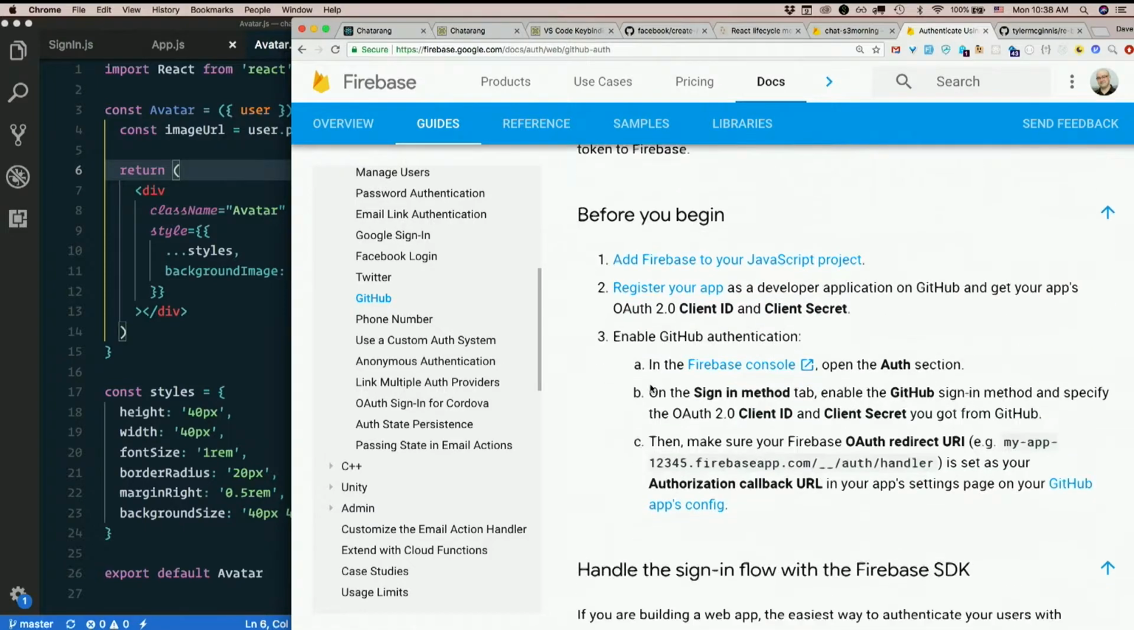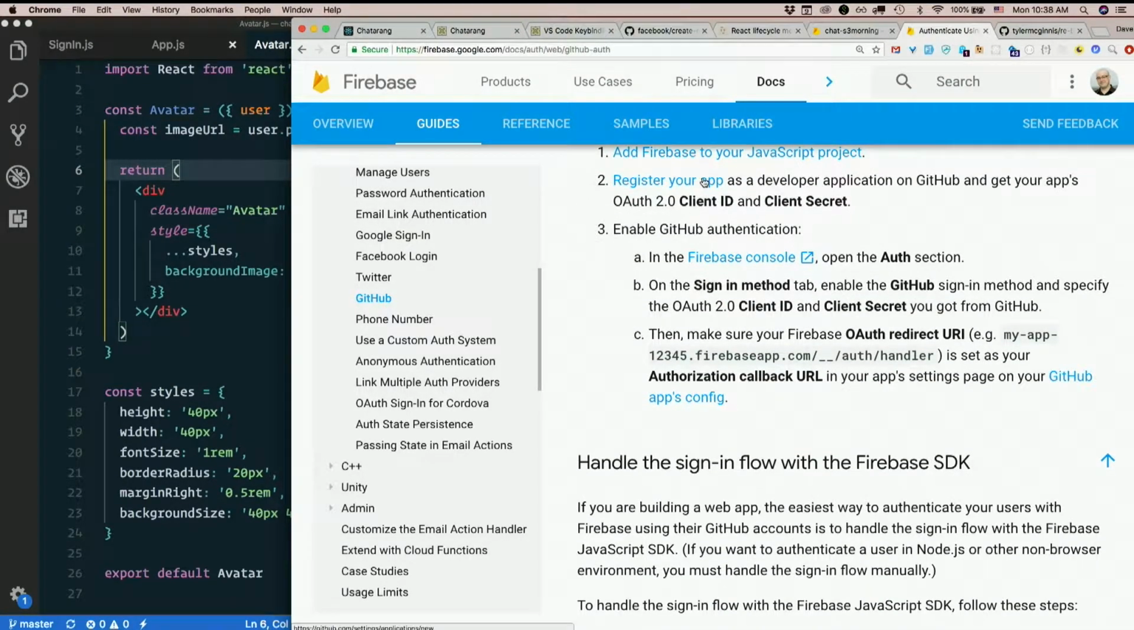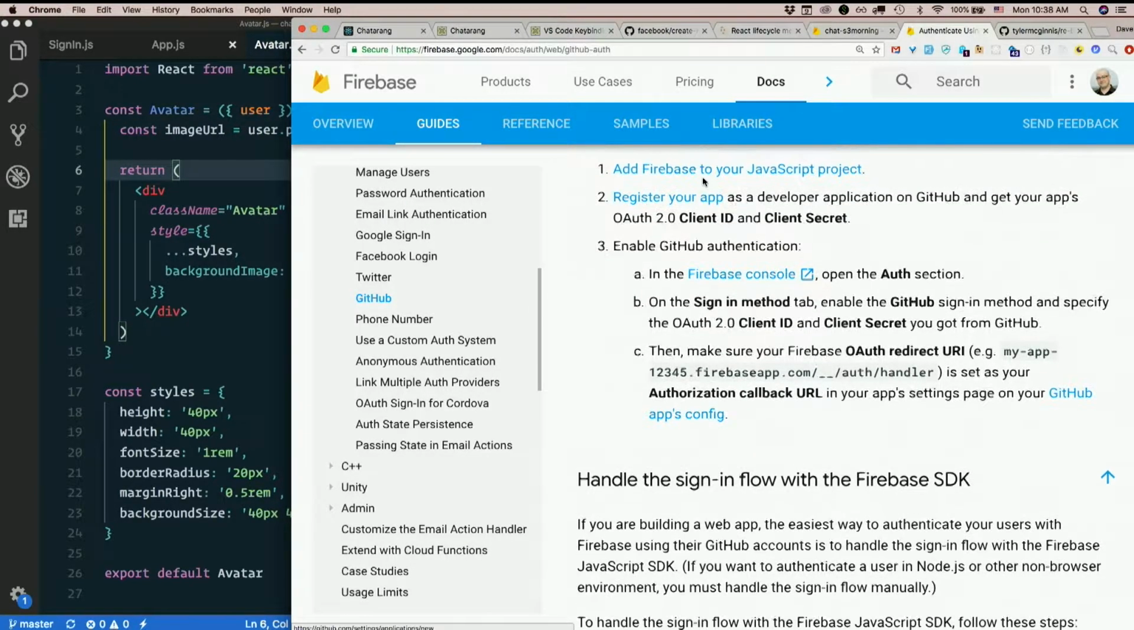So GitHub, before you begin, add Firebase to your project. Did it. Register your app as a developer application on GitHub and get your app's OAuth 2.0 client ID and client secret. So there we go. If you have the docs open, that takes you right to the page you're looking for.